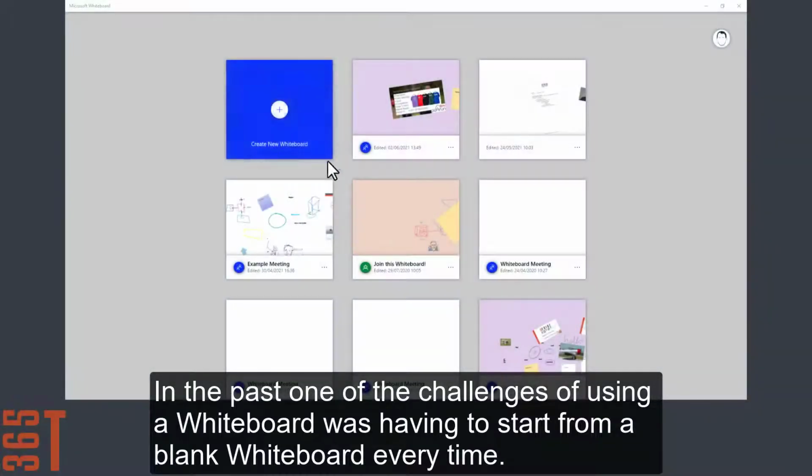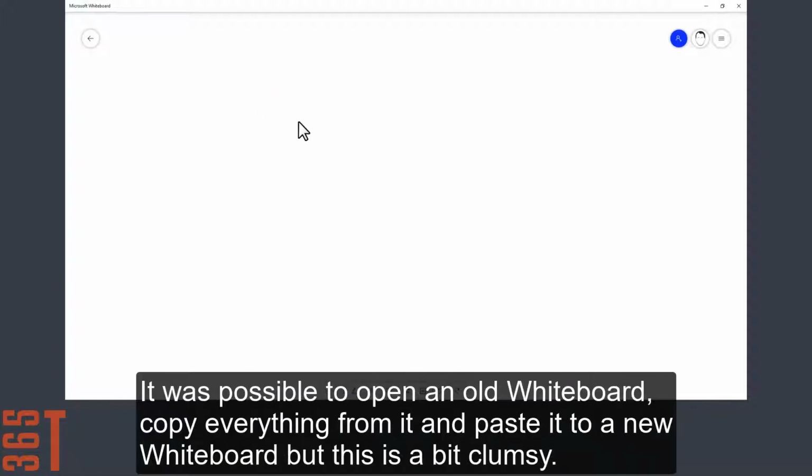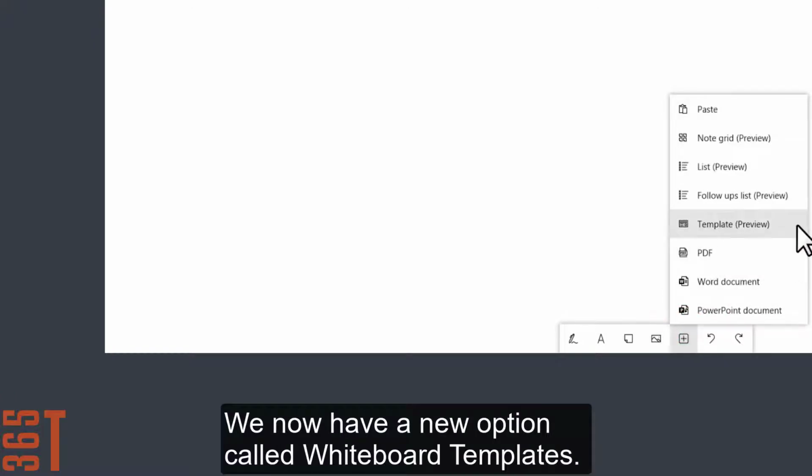In the past, one of the challenges of using a whiteboard was having to start from a blank whiteboard every time. It was possible to open an old whiteboard, copy everything from it, and paste it to a new whiteboard, but this was a bit clumsy. We now have a new option called Whiteboard Templates.